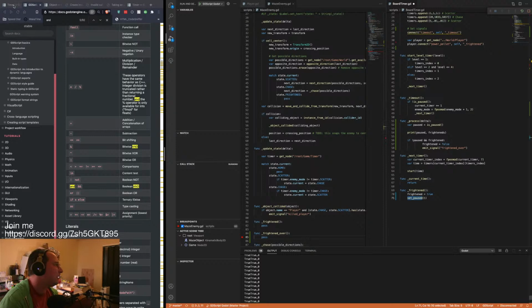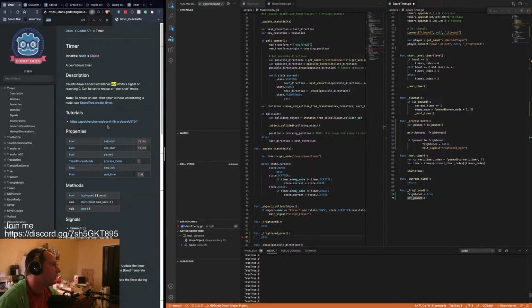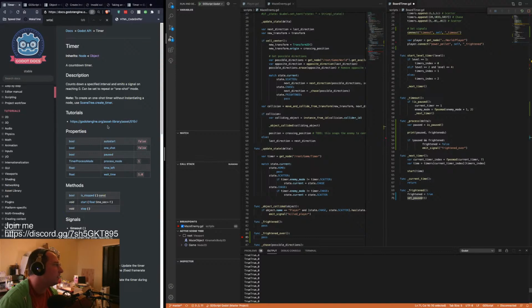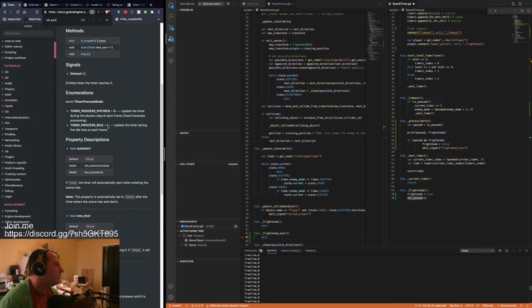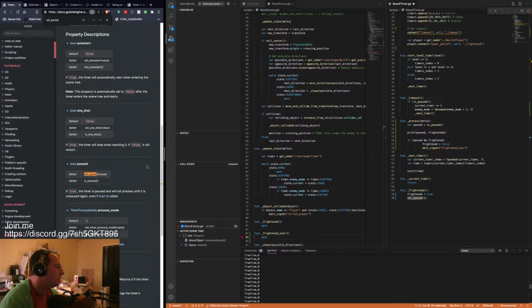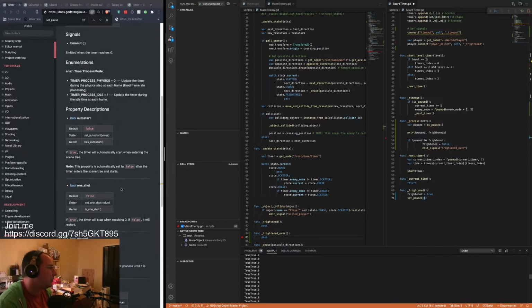So am I doing something wrong? Let's see. Set pause. Oh, do I have to start the timer up again or something when I set paused? If true, the timer is paused and will not process until it's unpaused again, even if start is called. Set pause value. So what's the value for? Oh, that's true false. So because I'm putting any number in there, it must be thinking it's true.